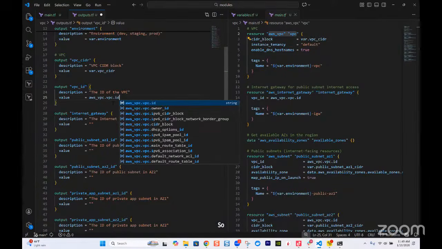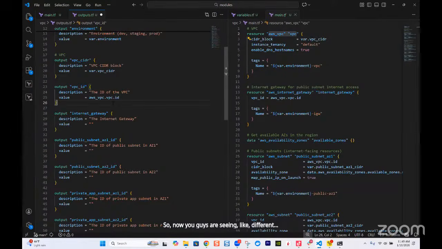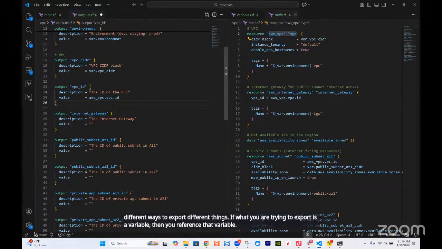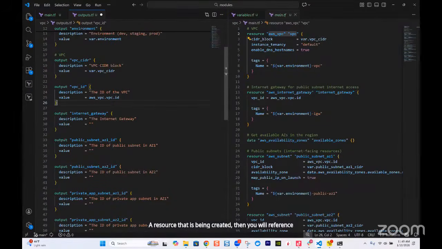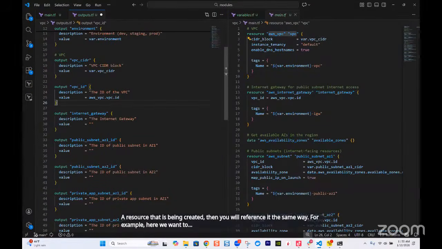So now you guys are seeing different ways to export different things. If what you are trying to export is a variable, then you reference that variable. If what you are trying to export is a resource that is being created, then you will reference it the same way. For example, here we want to export the ID of the VPC.